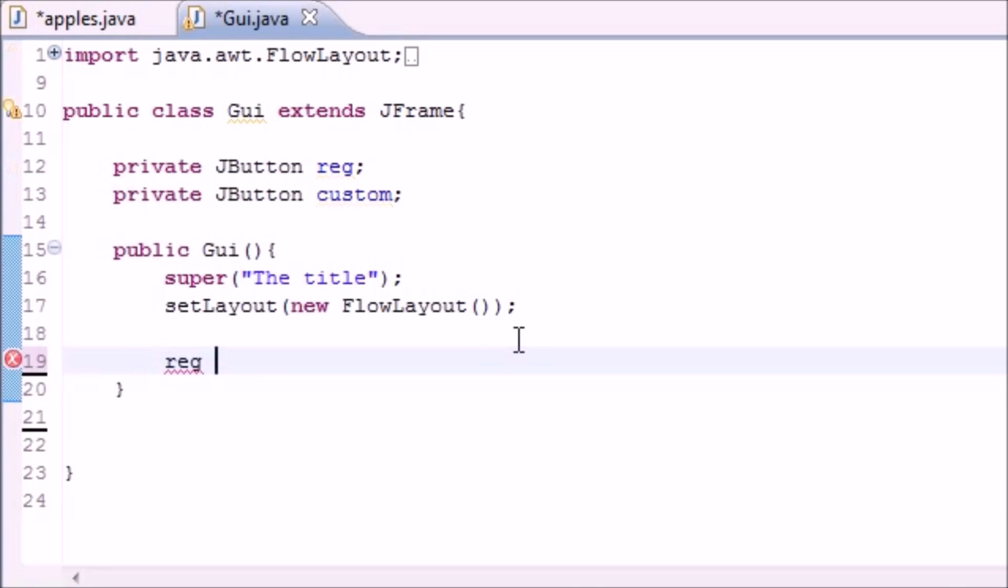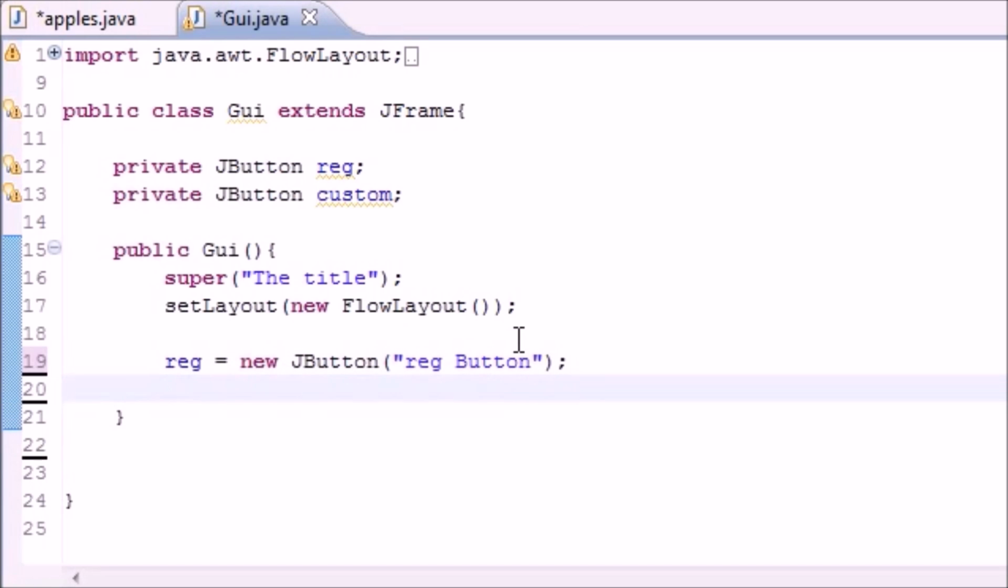So we'll take that variable we made. I named mine reg. You can name yours whatever. Equals new JButton, and this JButton is a method to add a button, and it takes one parameter here, and it's pretty much the text that's going to be on the button. I'm just going to name mine reg button. So now if we go ahead and add this to the screen, we now have a blank screen that has a title on the title bar, and we have a button that says reg button on it.